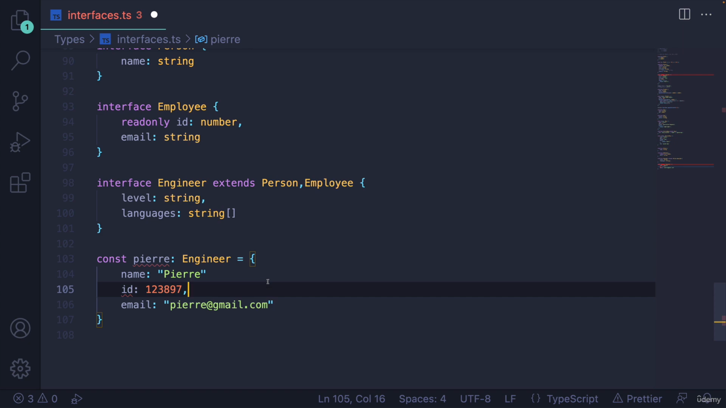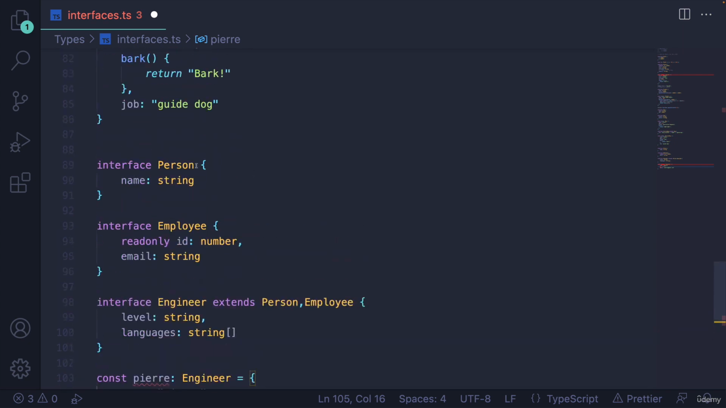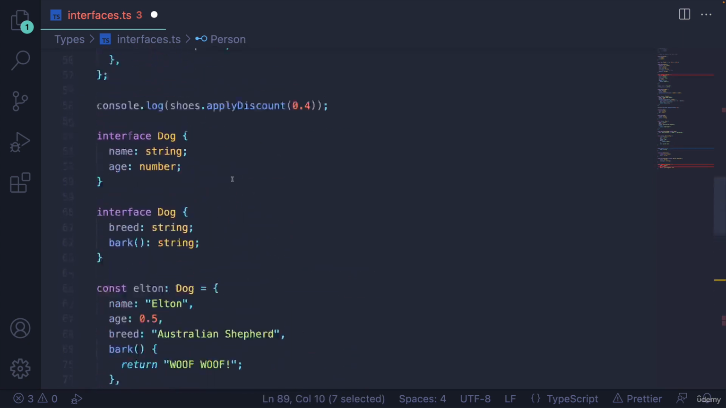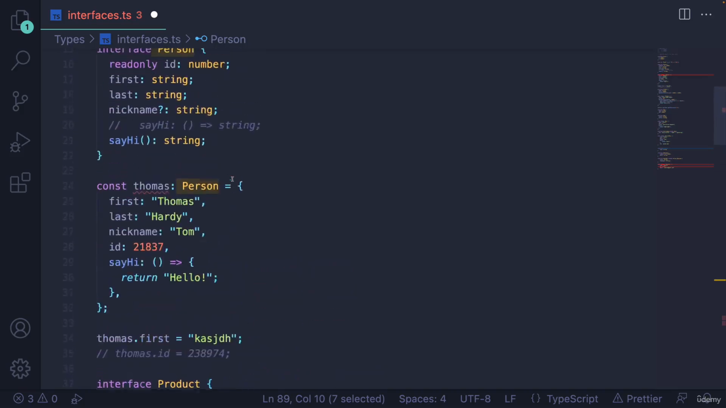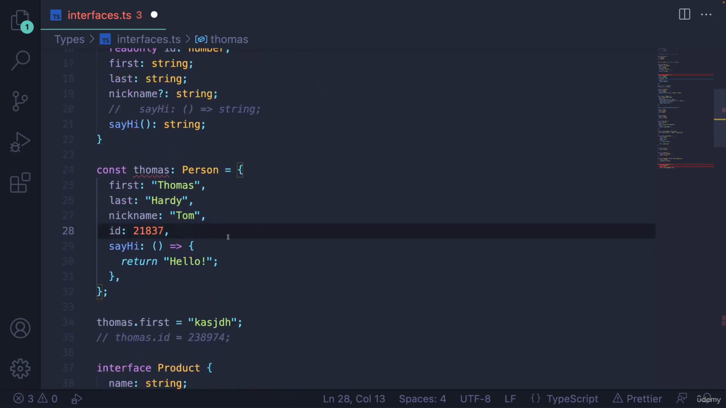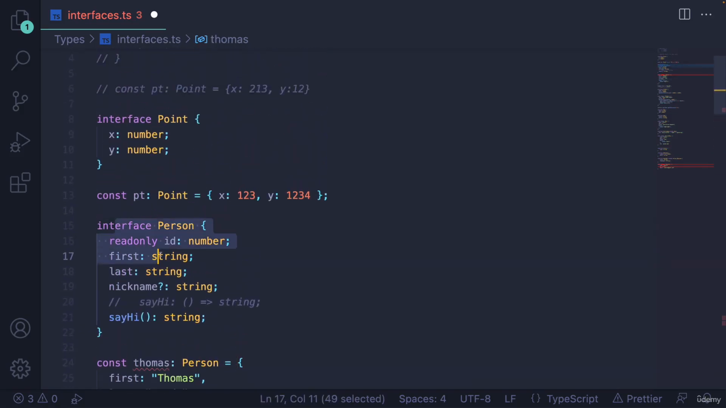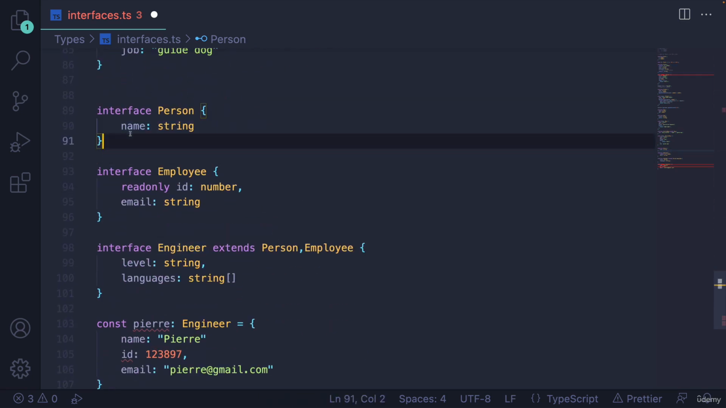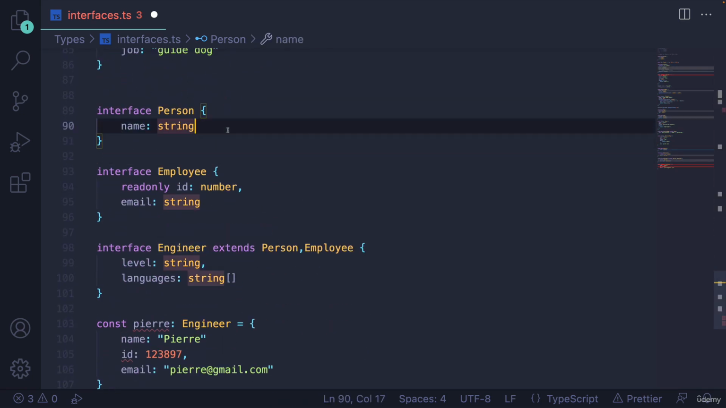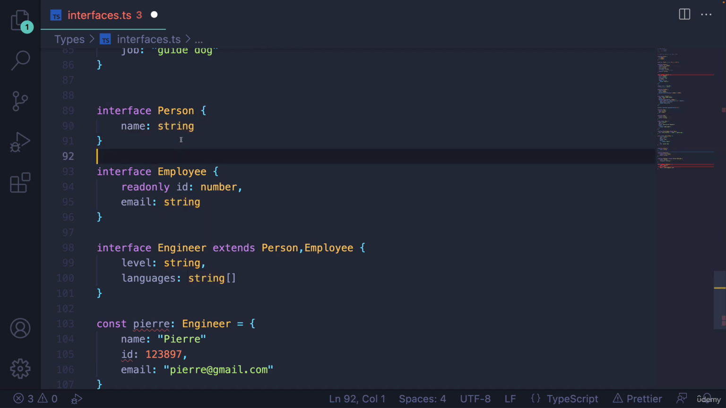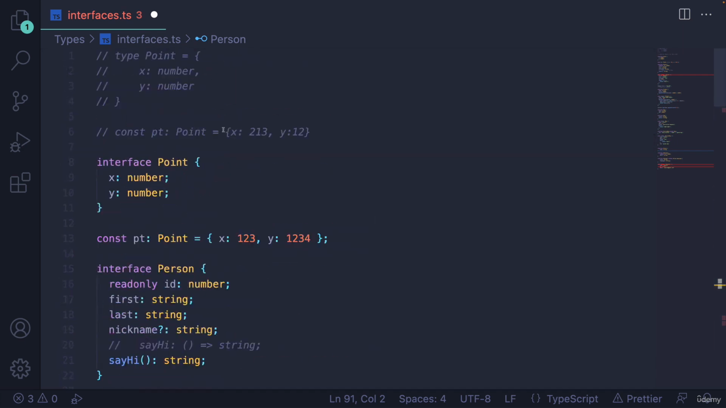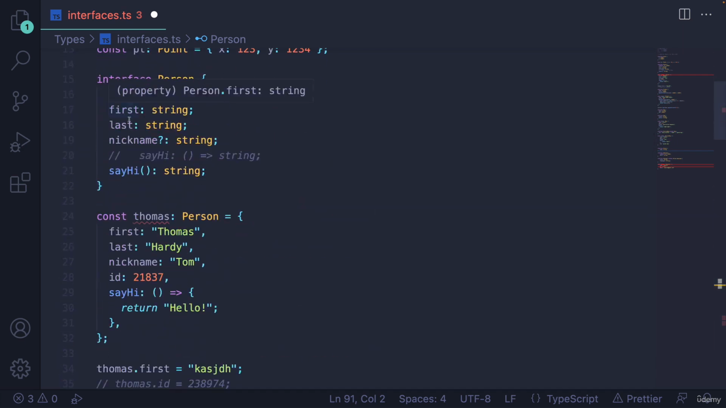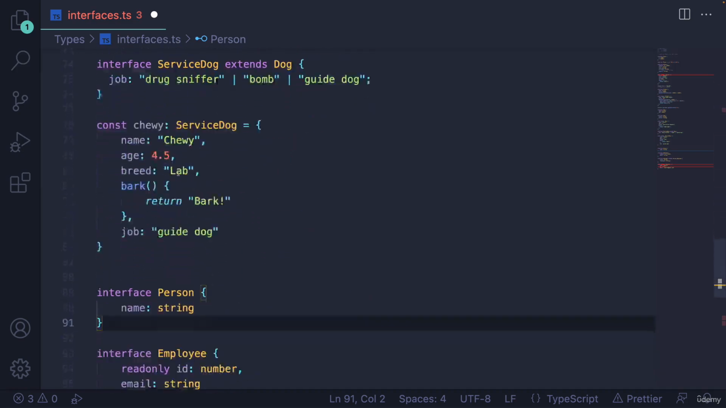And first, last, and say hi. Oh, here we go. I forgot. I already have an interface person established up high somewhere in here, don't I? Yes, I do. And what did I do down here? I have my original person interface. I just reopened person and added name. So that's not exactly what I intended to do. I didn't make a separate interface called person. The interface person now has a whole bunch of stuff from before, ID, first, last, nickname, say hi, and regular old name.